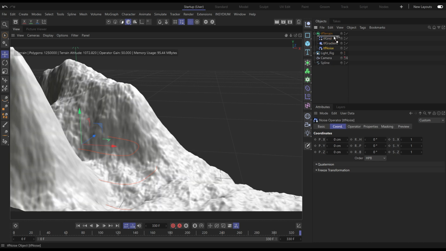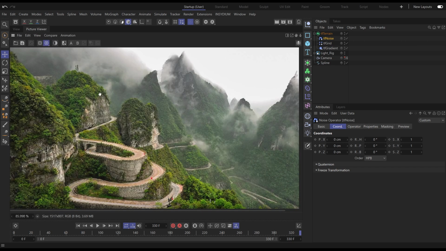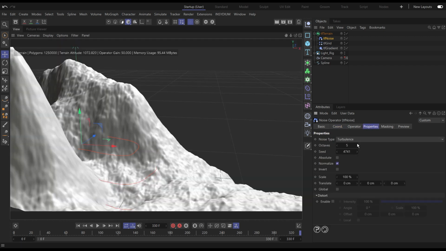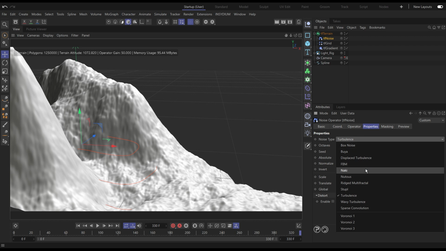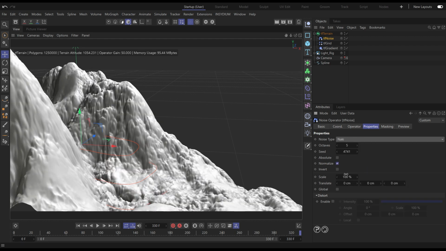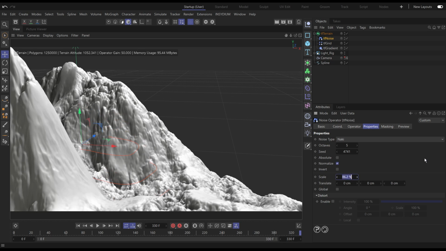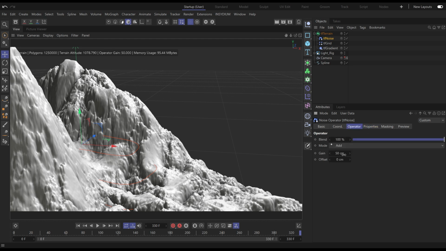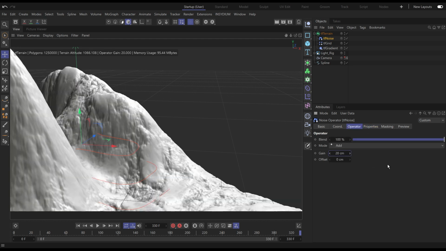Let's put this noise operator first in the hierarchy. We'll keep all of our noise operators there at the top. And we want to be creating this treetop deformation for our terrain. So let's go back to the viewport, and we'll go to the Properties tab and change the noise type to Perlin. And let's reduce the scale. So let's go for 60. Increase the octaves to 8. And we'll go to the Operators tab and reduce the gain to 20.